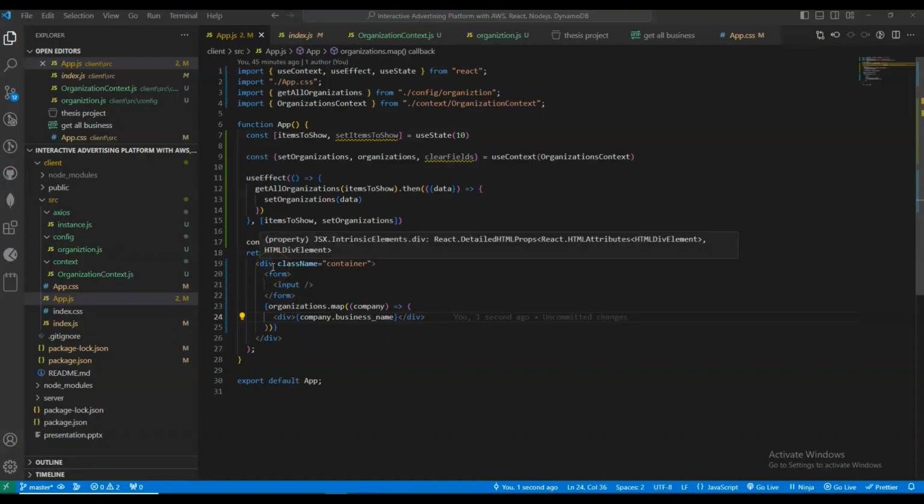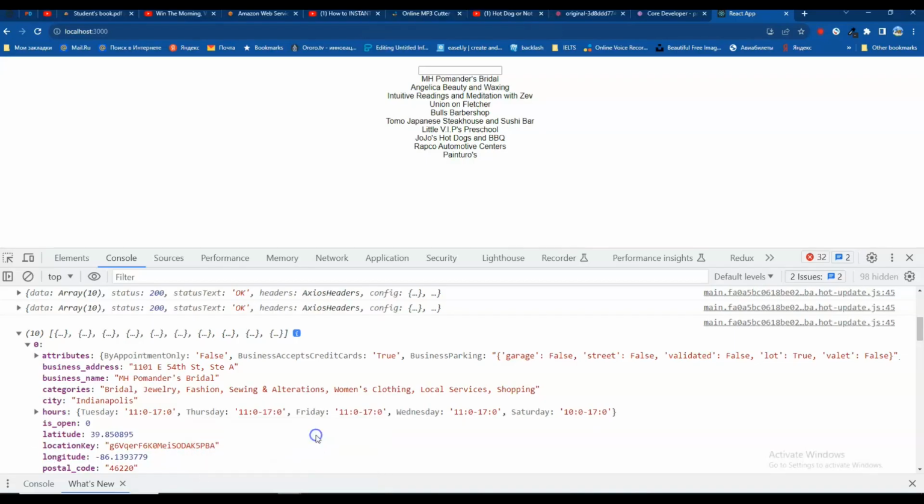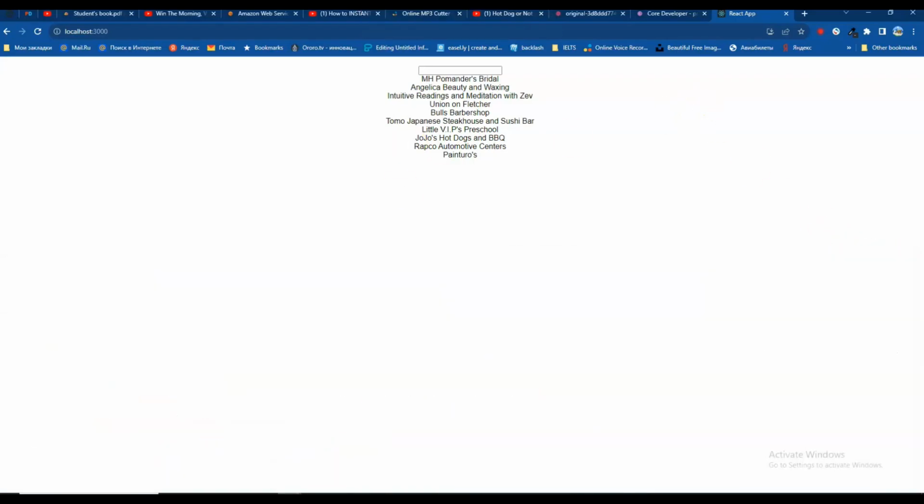Hello, my friends. Let's continue with our project. As I said in the previous lesson, we will create a separate component that will display organizations on our page. Let me show how we will structure our components.